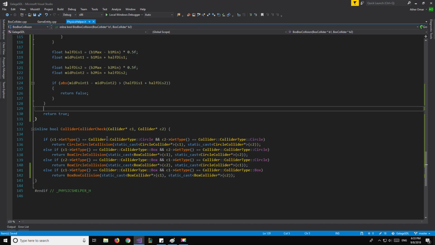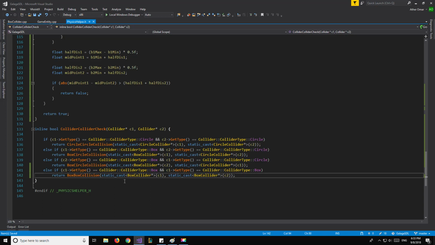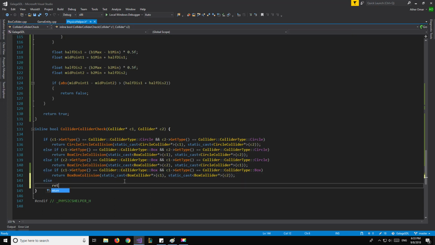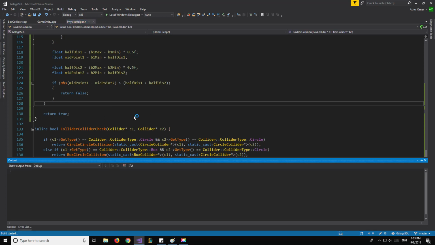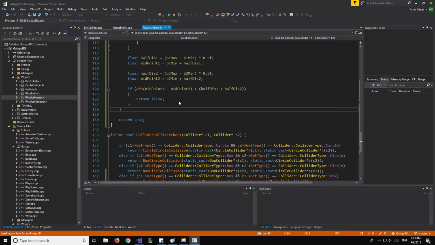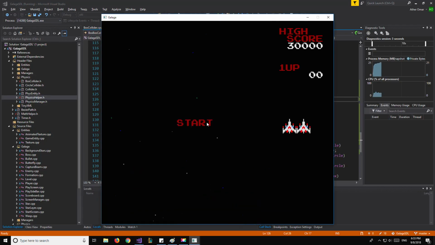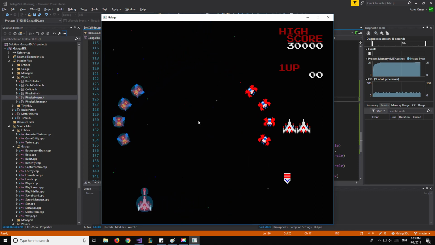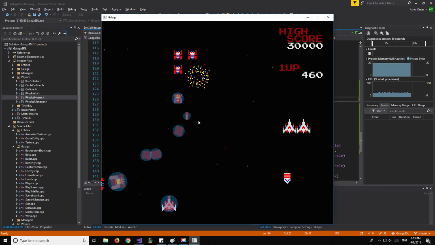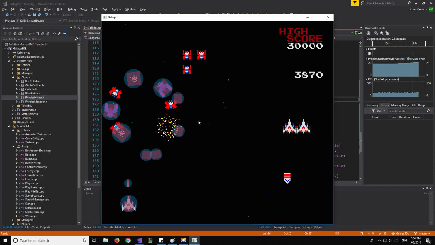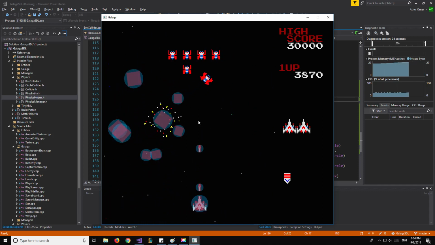Okay, let's give this a try. Also, what we can do is say else, return false, just so that if none of these apply, we just return false. Okay, and let's see how this goes. There we go. So as you can see, our collision detection is now working for two boxes.